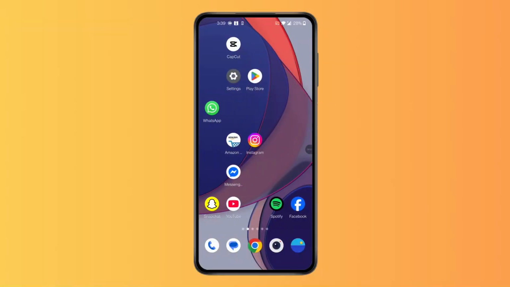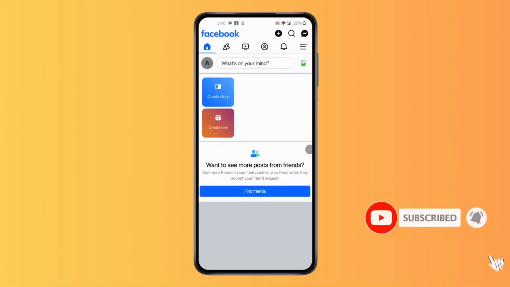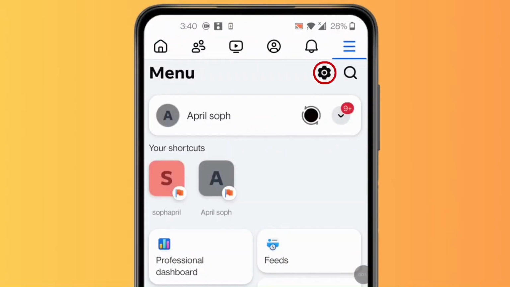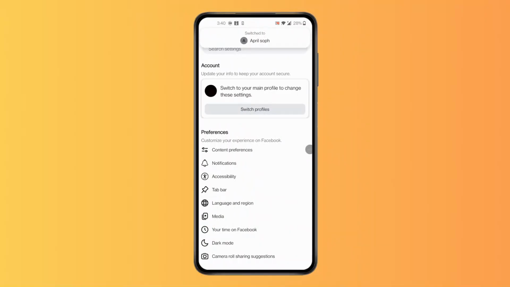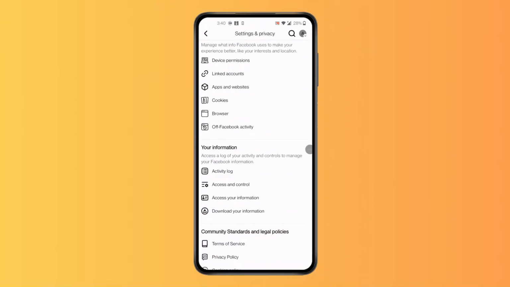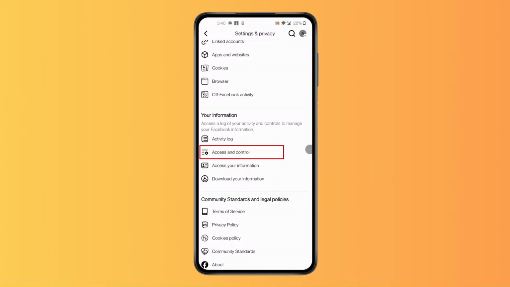First, open Facebook page. Then click on three lines at the top right corner of your screen. Then click on Settings at the top right corner of your screen. Then in Settings, scroll down. Scroll down till you find Access and Control and click on Access and Control.